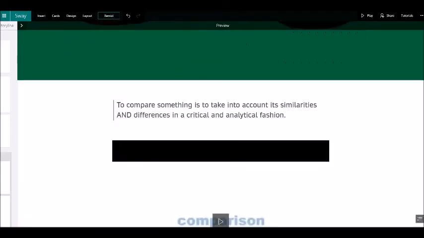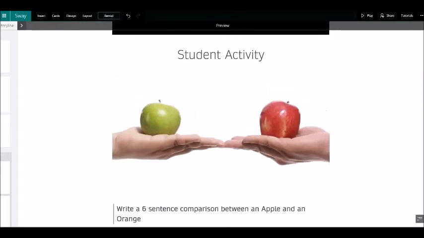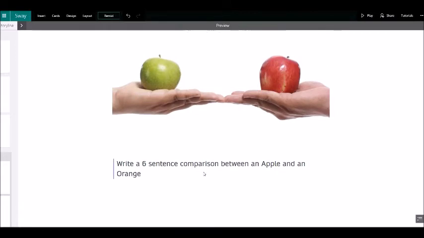There's the comparison. And now I can scroll down. There's my definition. Here's my first video. Here's the image that I put in there that says student activity. Write a 6-sentence comparison between an apple and an orange.